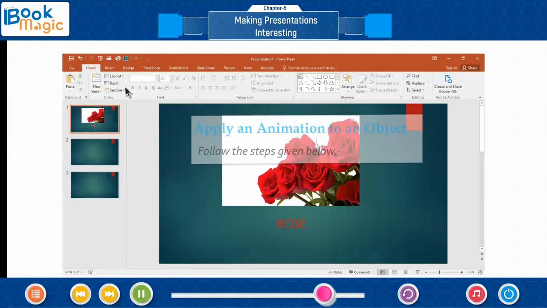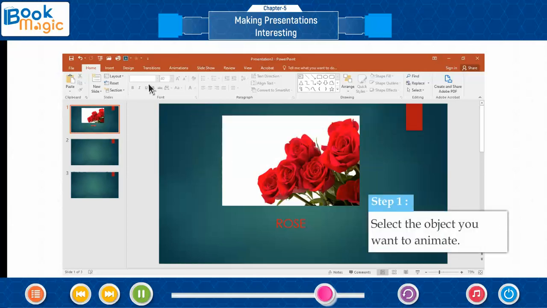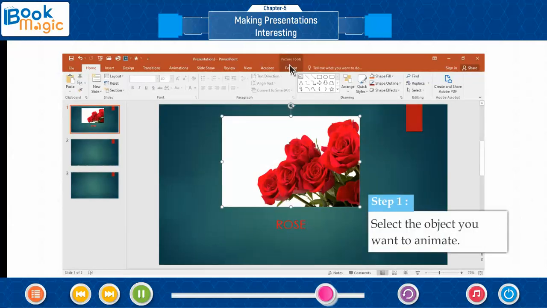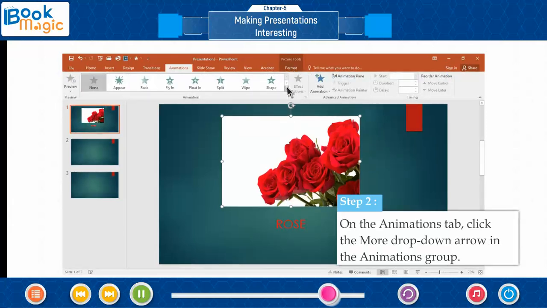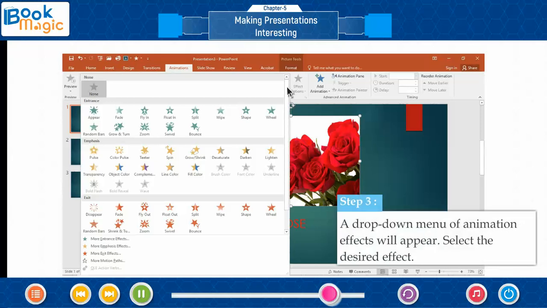Apply an animation to an object. Follow the steps given below. Step 1. Select the object you want to animate. Step 2. On the Animations tab, click the More drop-down arrow in the Animations group.